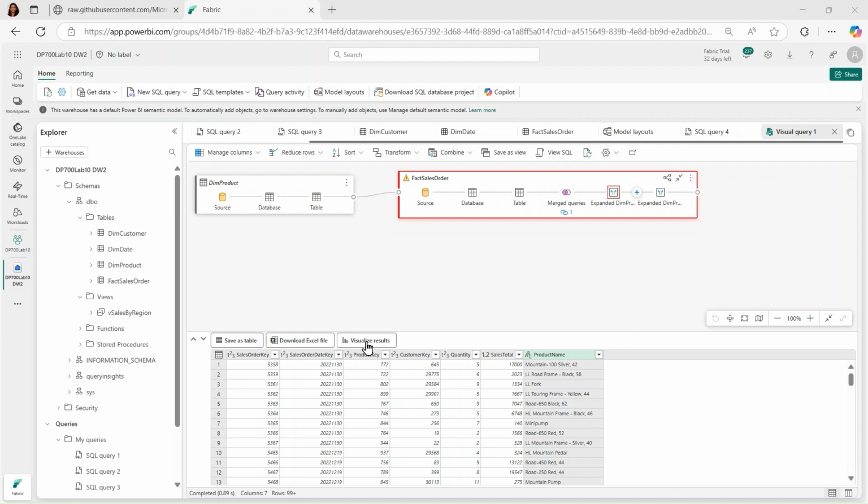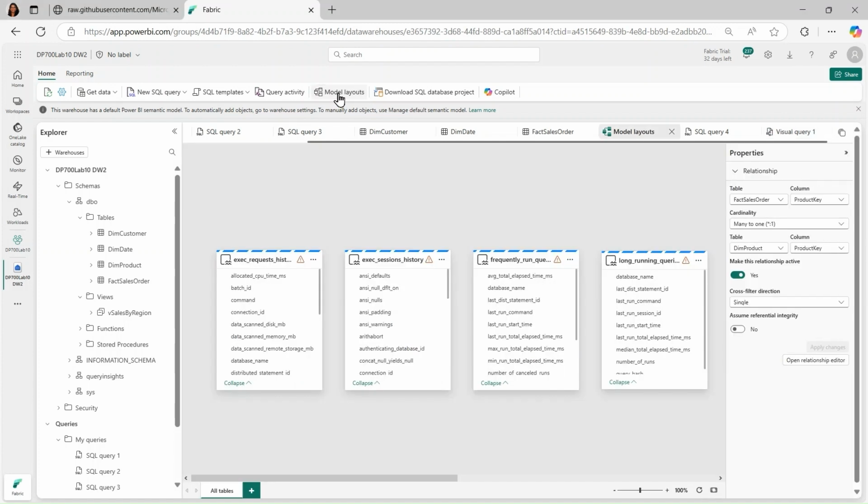But before I do that, I want to hide a few things because there's a couple fields in every one of our tables here that maybe we don't want people to see for reporting purposes. So what I'm going to do is go back into the model layout here. And you may know I now see some additional tables out here.